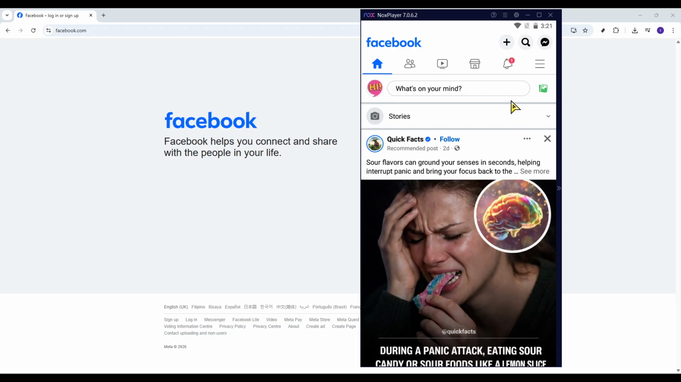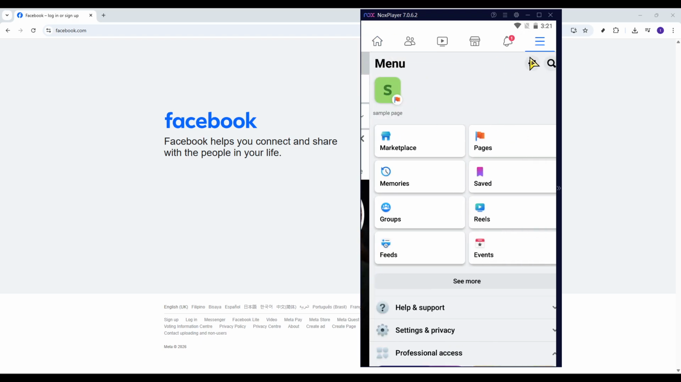Scroll down through the menu until you see Settings and Privacy, and open it. Next, select Settings. If you see a profile icon at the top right, tap it to make sure you're adjusting the correct account, especially if you manage more than one profile.